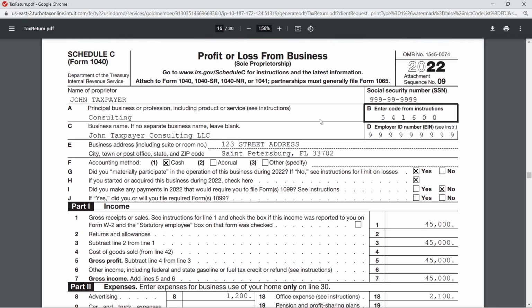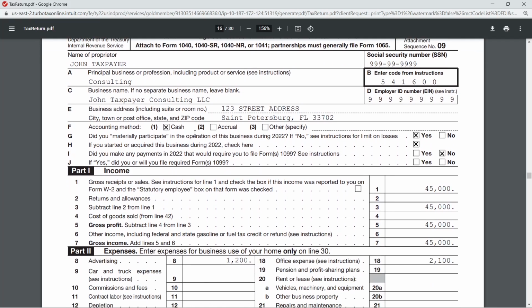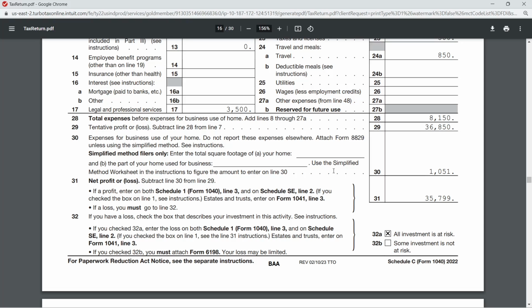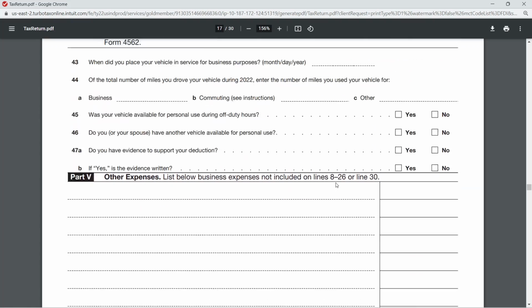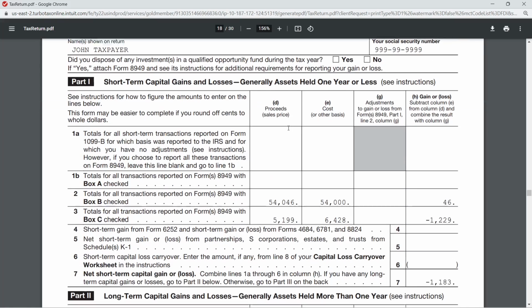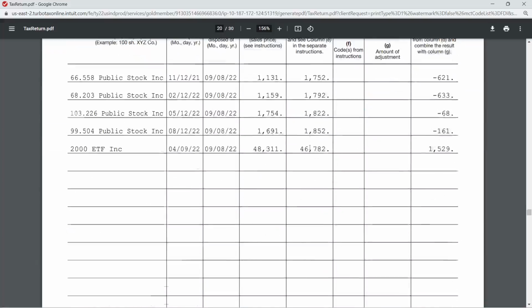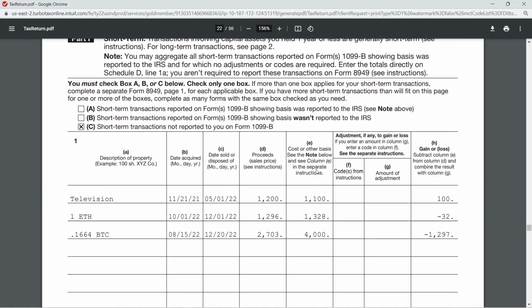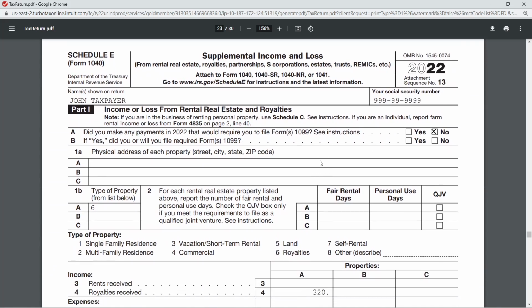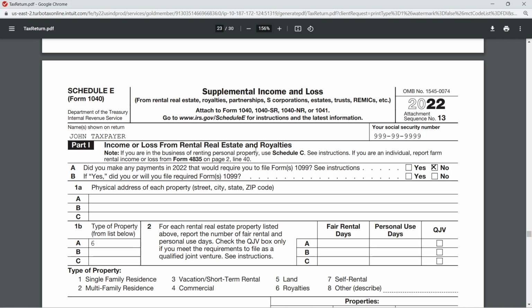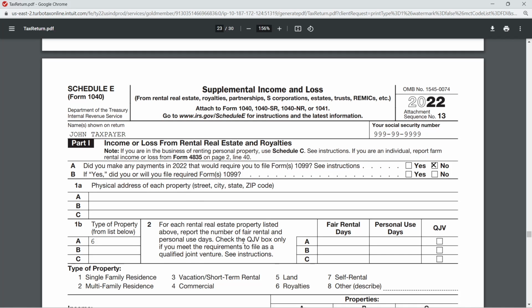Okay, so there's the Schedule C for John's consulting business, right? And that's fine. That was already in there from the prior videos. And we haven't added a second Schedule C. What we should have is Schedule E, page 1. Okay, here we go. So Schedule E, page 1. And this is where we report supplemental income or loss, from rental properties or the royalties.